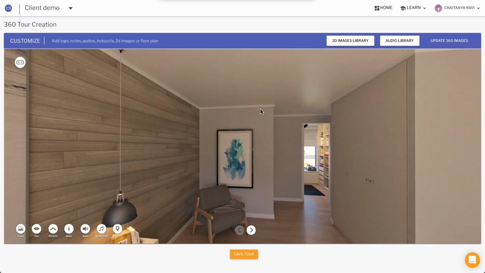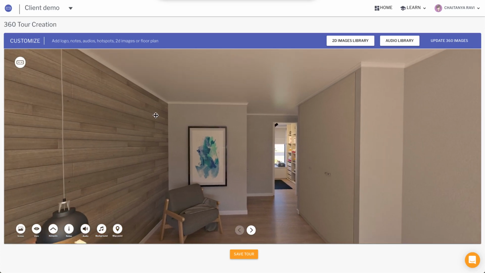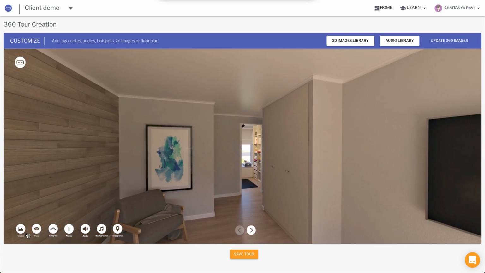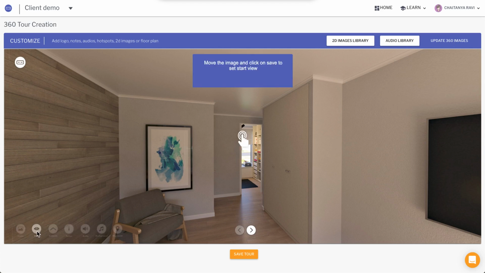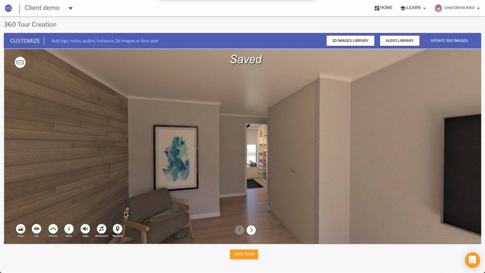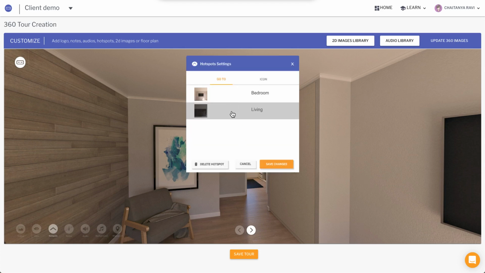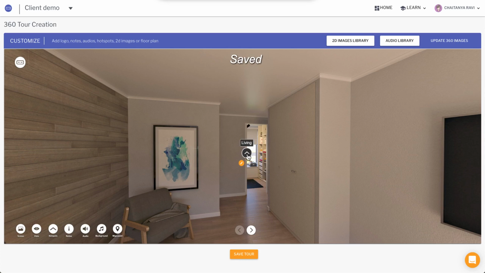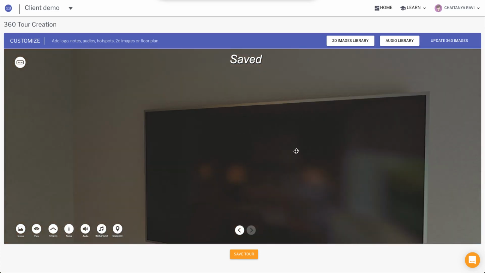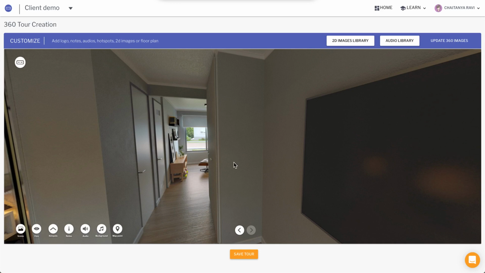The most important and common uses of editor options are using the starting view. So if I need to set the start view of this image, I can change it using this view button. Or if I want to indicate how to move from one image to another, use the hotspot button and indicate which image I want this hotspot to take me to. Similarly, I can use a lot of other customization features which we will cover in another video.